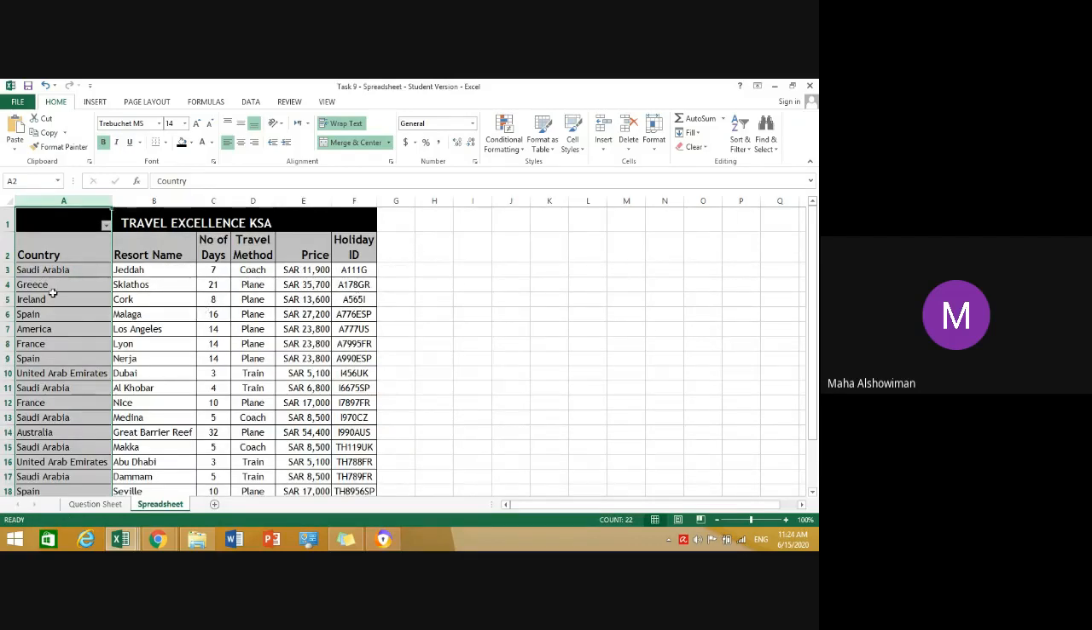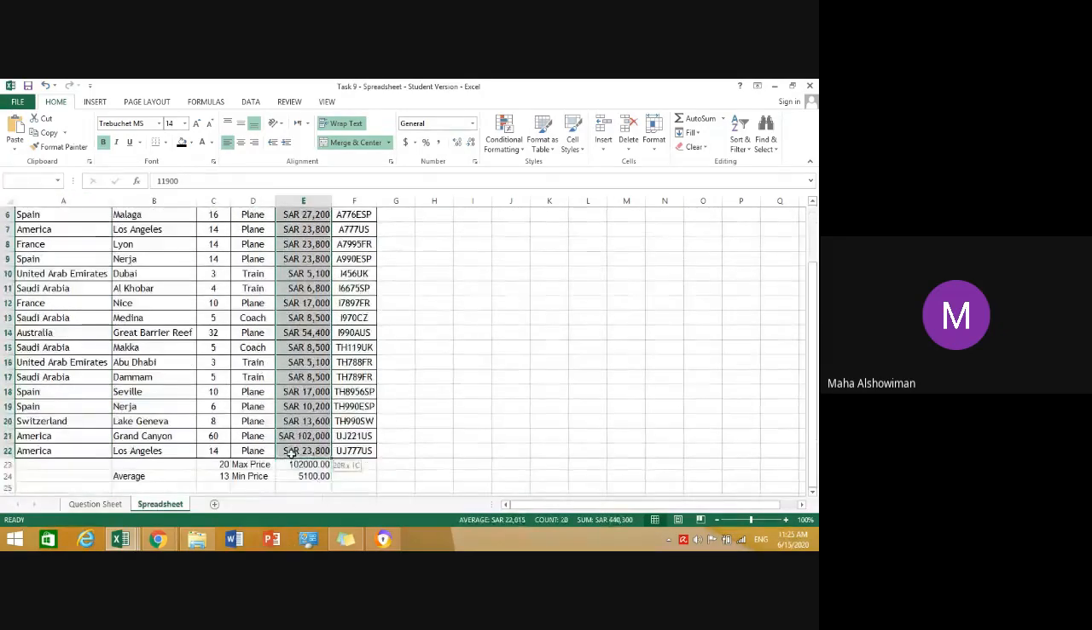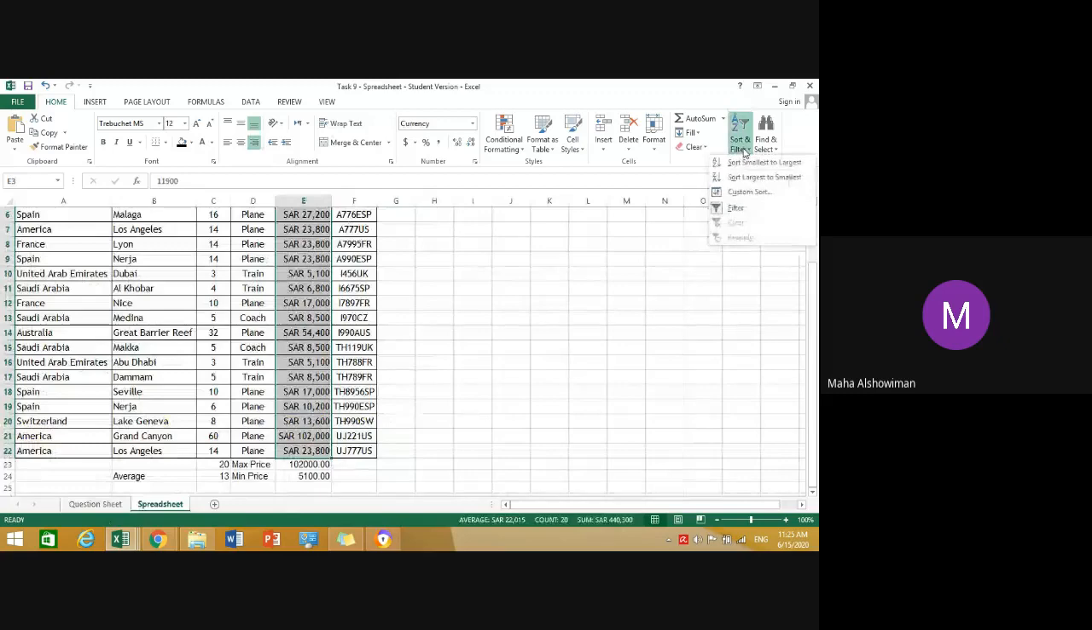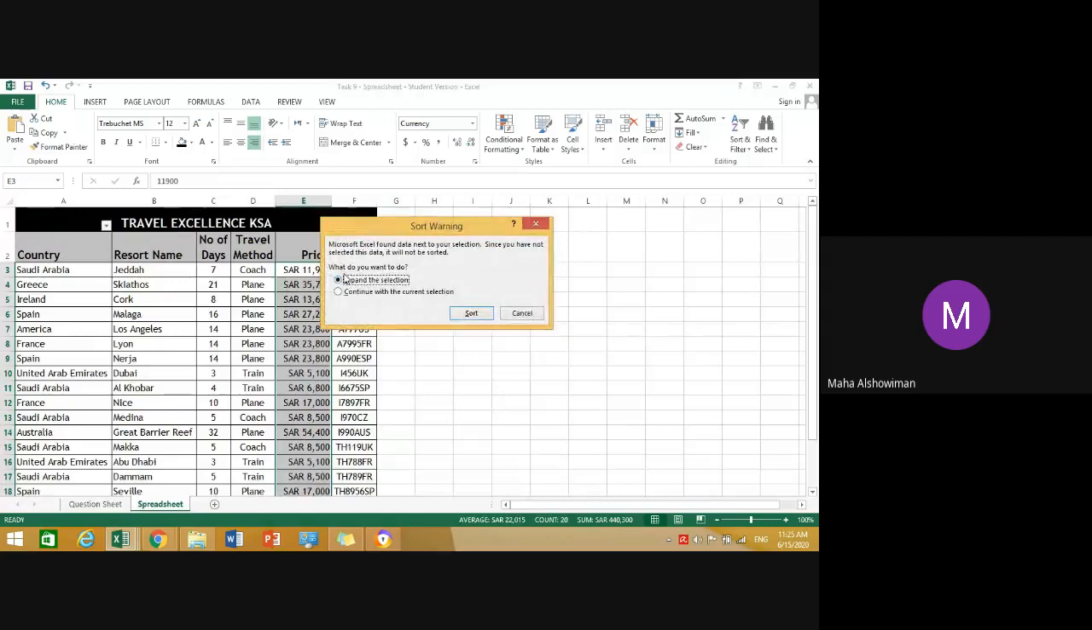So you can sort. You can sort this table by using column E, price column. You can select the data from E3 to E22, from Home tab, Editing Group, click on Sort and Filter. Then from smallest to largest, it's mentioned here, low to high. So from small to large, smallest to largest, okay?